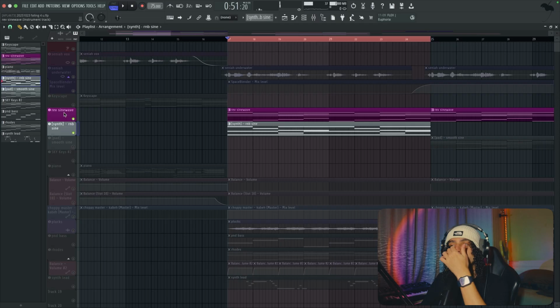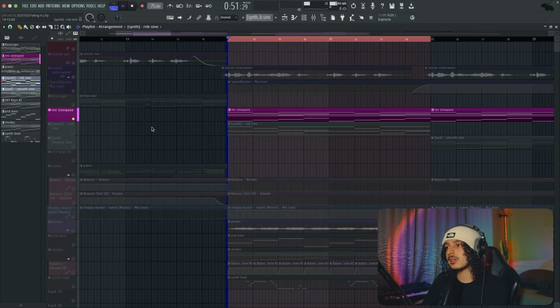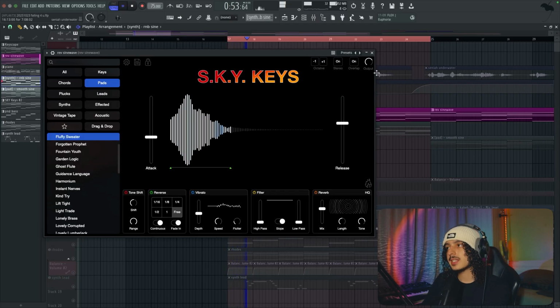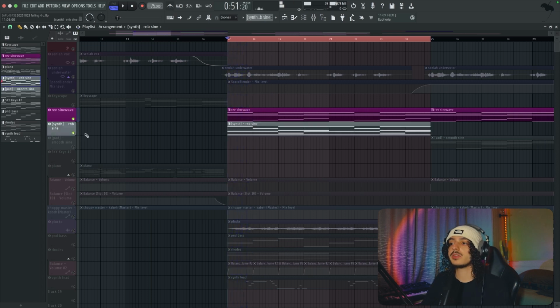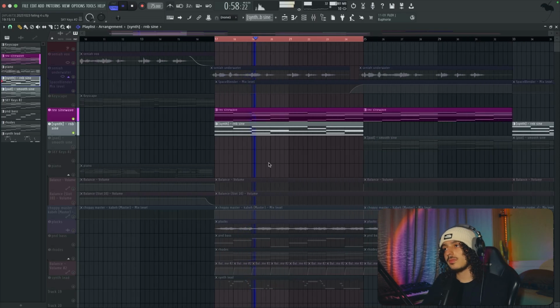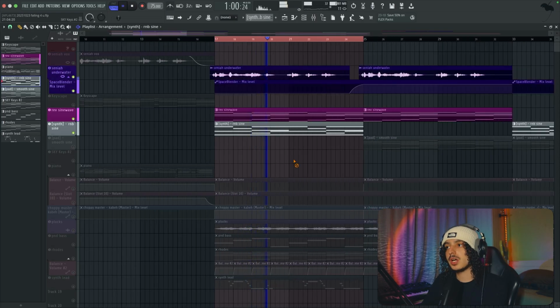These two, they complement each other because this first Sky Keys sound, the attack is really slow. So this second sine wave, the attack is really fast. So we have the first sine wave and then the second one fading in basically. And I have the second one fading in. With her vocals on top.